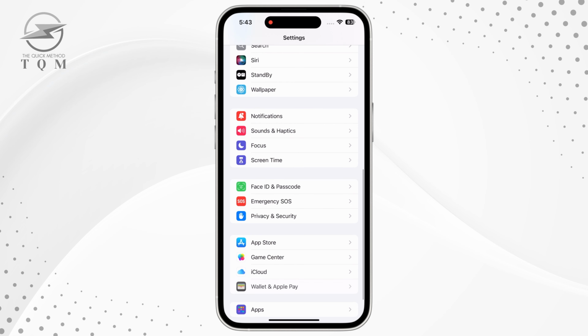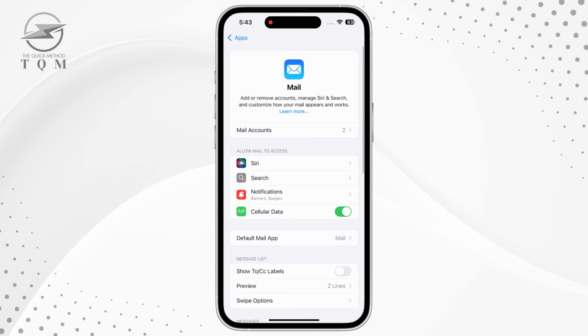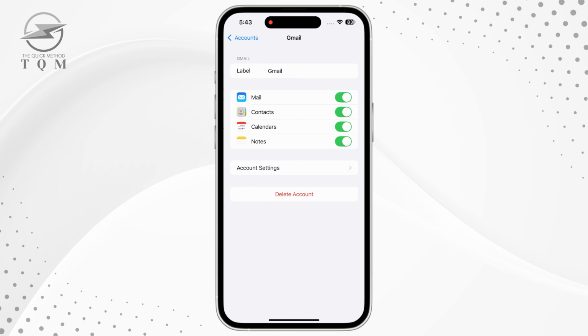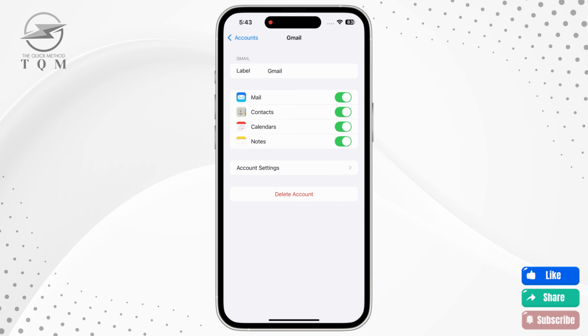Open the Settings app on your iPhone and scroll down to find Mail. Once you're in the Mail section, tap on Accounts. This will show you all the accounts linked to your Mail app. Find the Gmail account you wish to sign out of and tap on it. Next, tap on Delete Account.